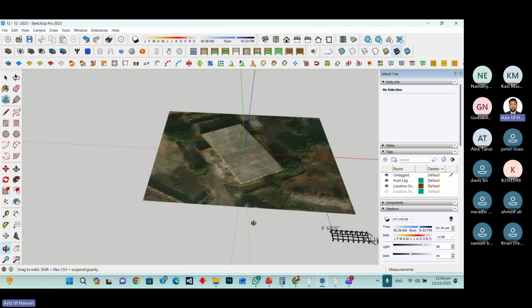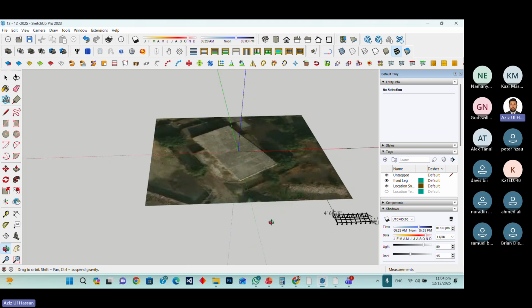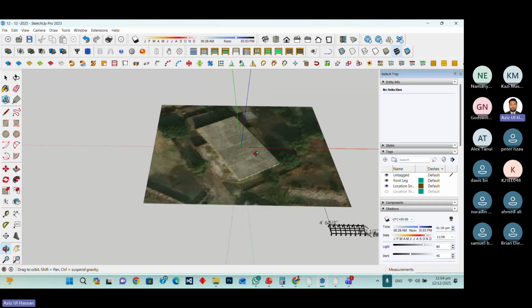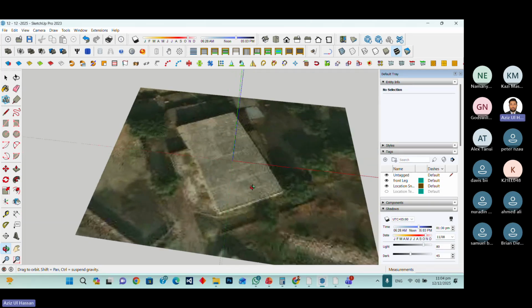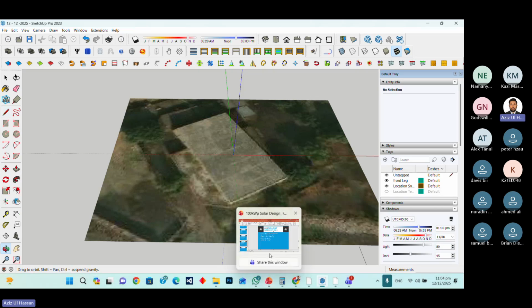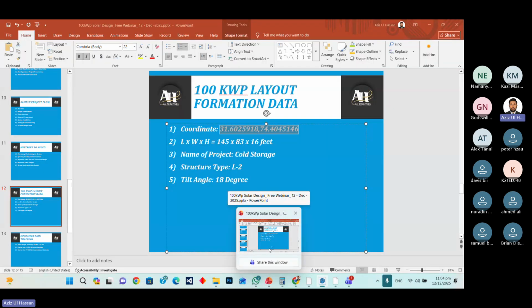This green hatched line is the south direction. This up is the north direction, and this will be the east direction and that is the west direction. Your side is basically tilted, not the actual site location. So we have that location in which the length is 145 feet, the width is 83 feet, and the height is 16 feet.